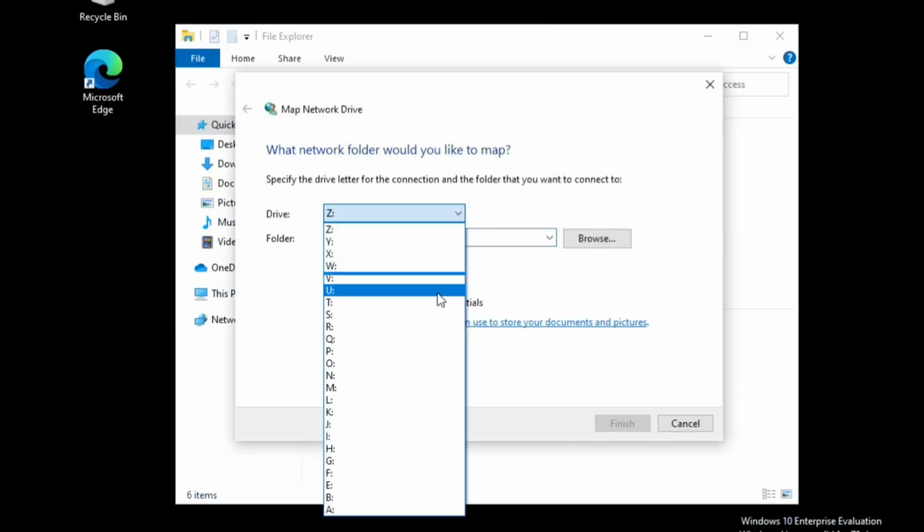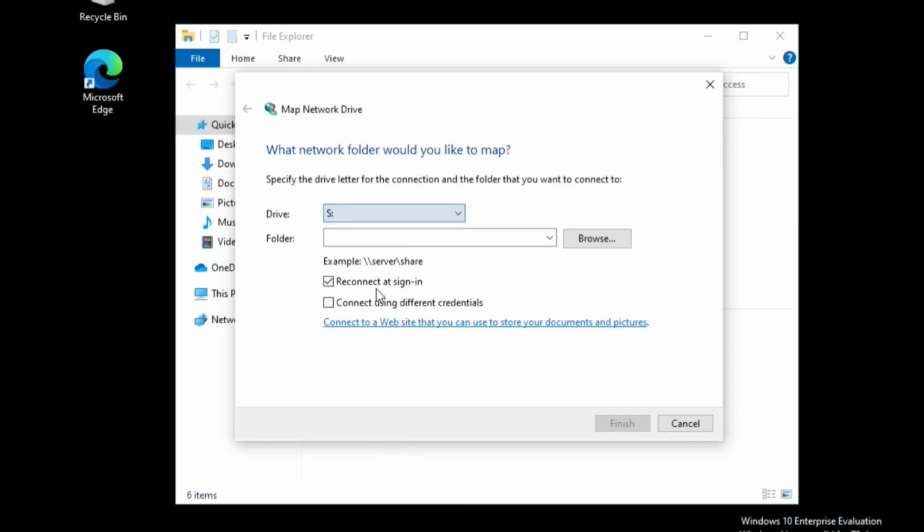I'm just going to select letter S just to represent shared. Usually that's what we do at work. We pick the drive letter that corresponds to the name, so it matches, and it'll be easy to remember. So S for shared, and in here just type in the correct path for this. This is going to be your server name and the name of the folder.